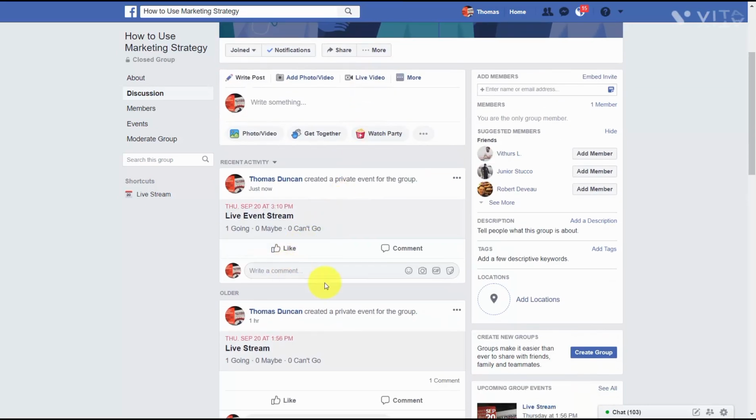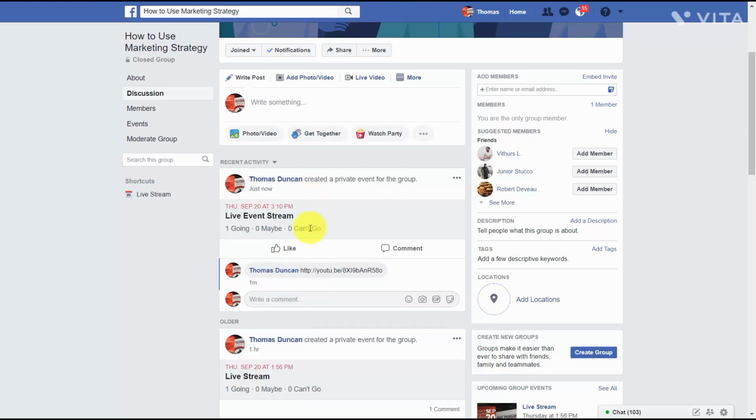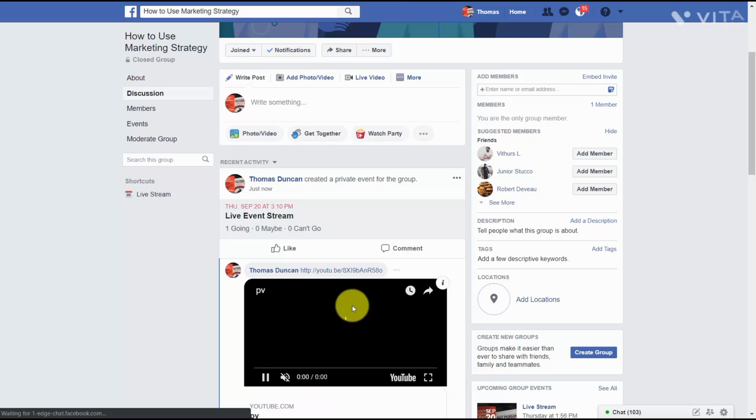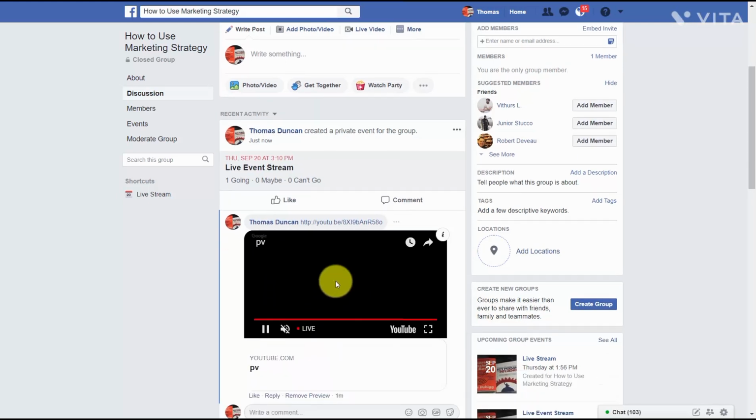You'll notice then that there is a comment area. So what you can do is take your link and post it as a comment. And you're going to click OK. And what you're going to see is that you then have a preview. You want to instruct people to click the preview, and they'll then be able to watch your live stream.